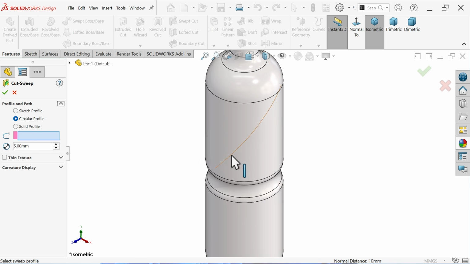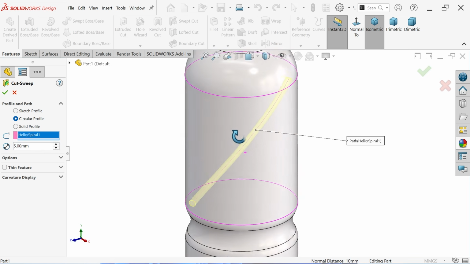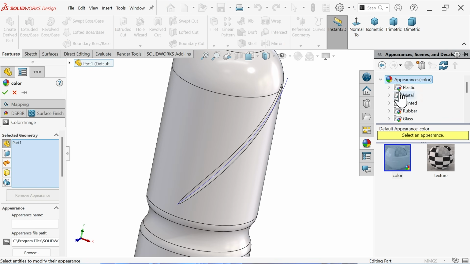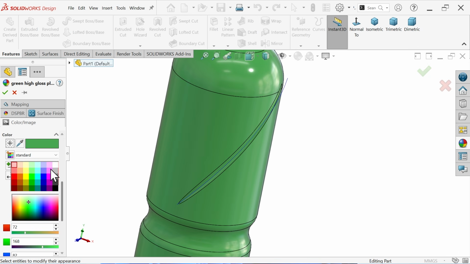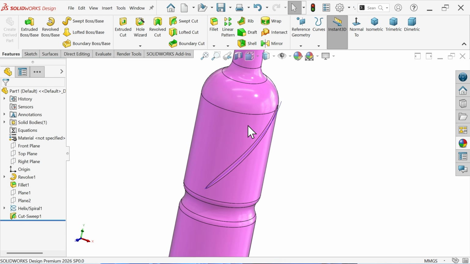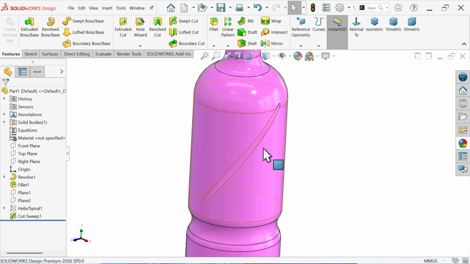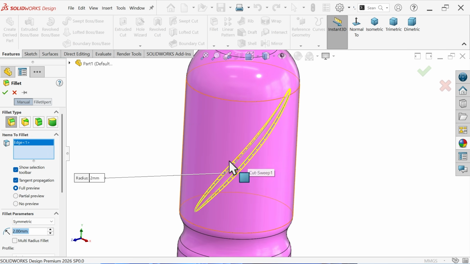Select here curve. Now see. Yes. Okay, let me do one thing. Apply some gloves plastic. Okay. Now let me hide this, select the curve, hide. See. Fillet, constant type, radius 2 millimeter, symmetric. Select edge. Now you will see the preview.